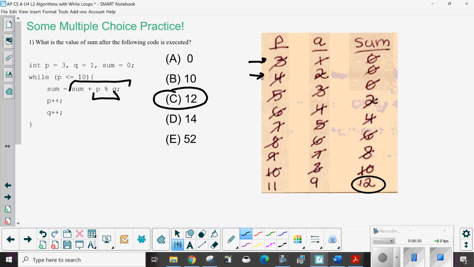So again, it goes through. You've got 3 and 1, 4 and 2, 5 and 3, 6 and 4.